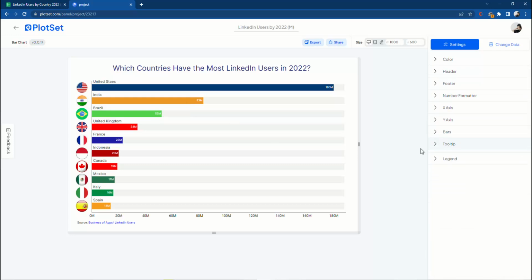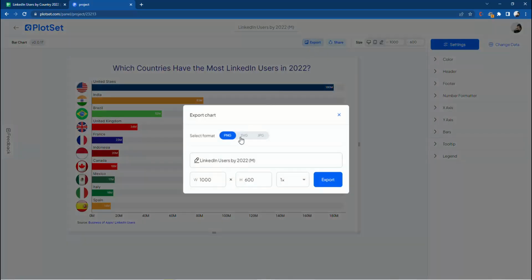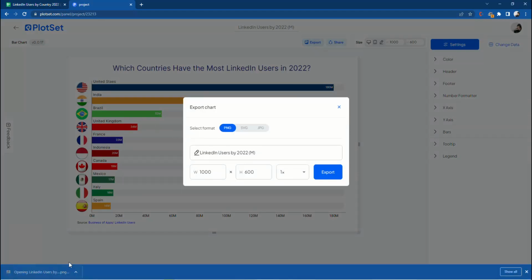And now we are done. You can obtain an export of the final design in PNG, SVG, or JPG format.